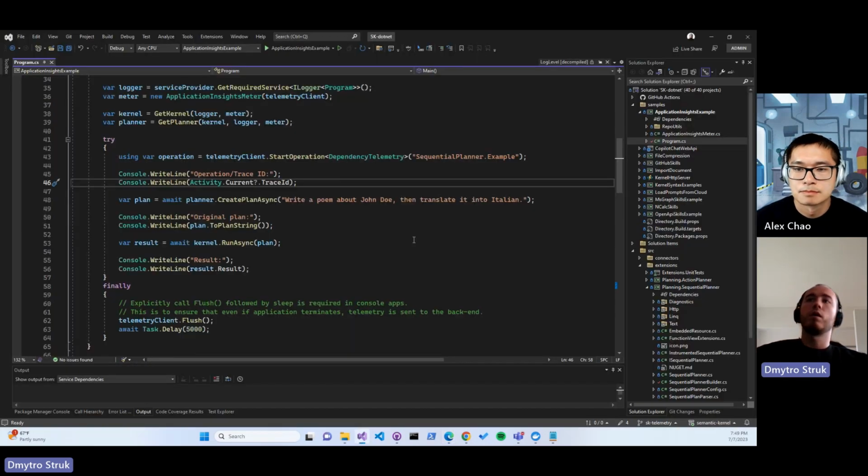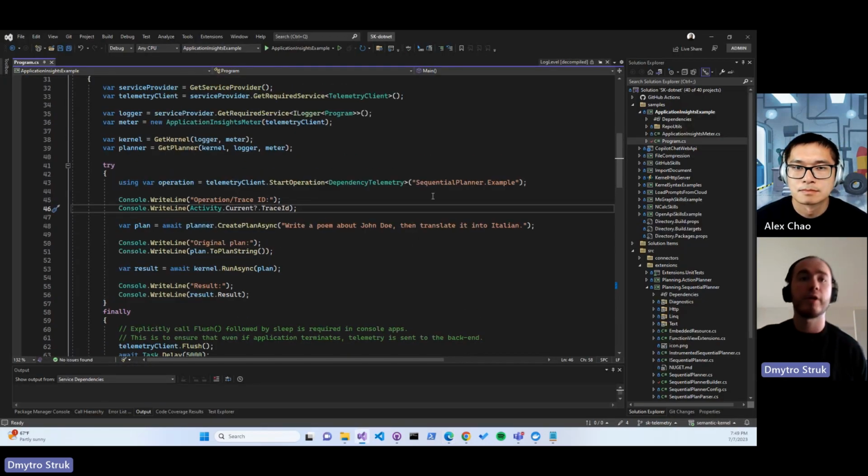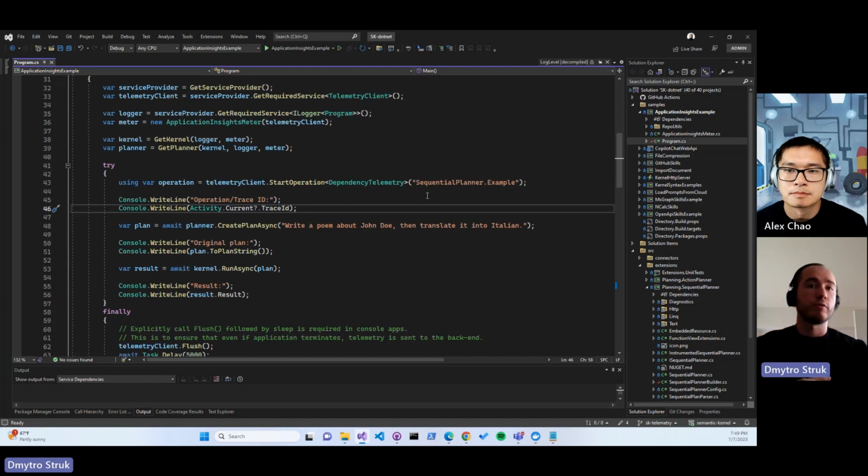I believe this is all regarding the SK telemetry at the moment, but of course we are going to extend it in the future with some more details. So it will allow to see basically more logs and more metrics, and in theory it should improve your service observability as well as observability of the semantic kernel.